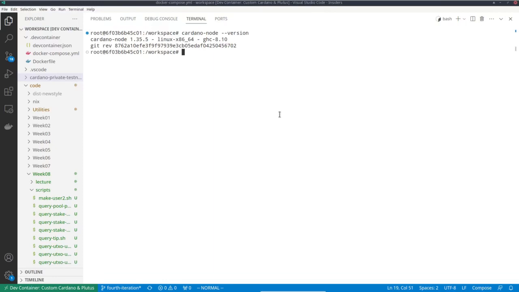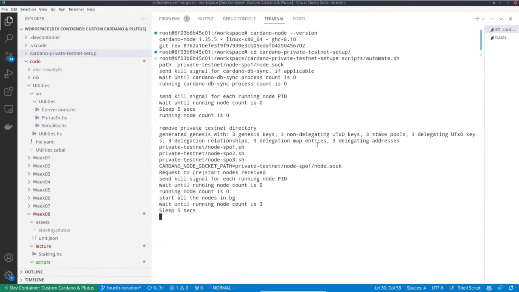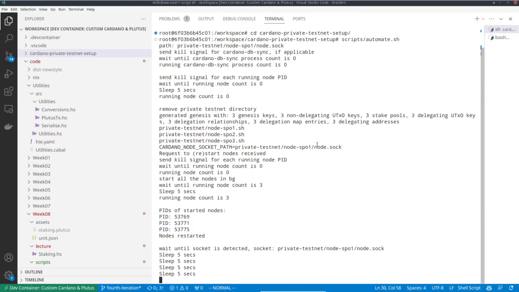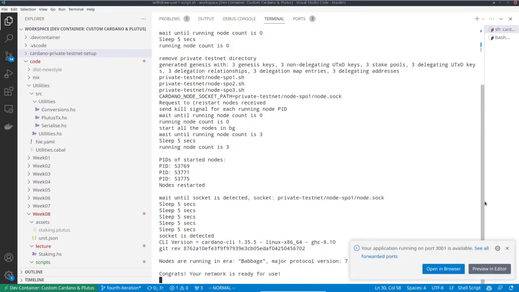Now to spin up the private testnet, it should be a simple matter of changing into this directory and then running one of the scripts that's already there. That's scripts/automate. This takes a couple of seconds, but it's amazingly fast. We don't need this and can close it. And we see our network is ready to use. It's running in the Babbage era.